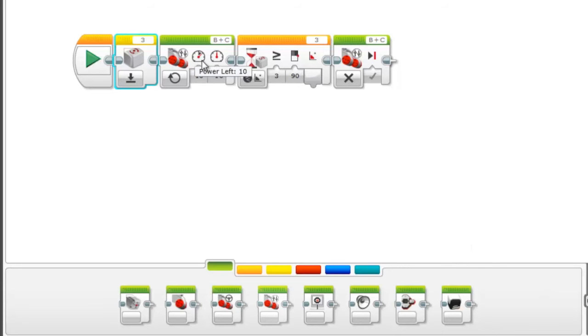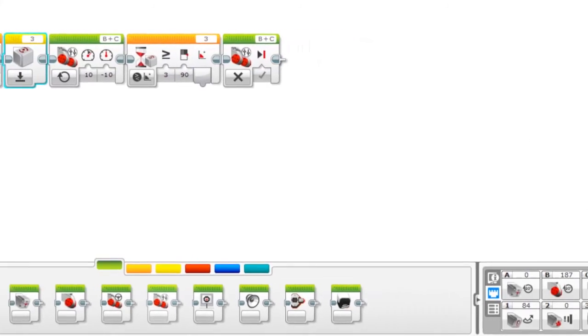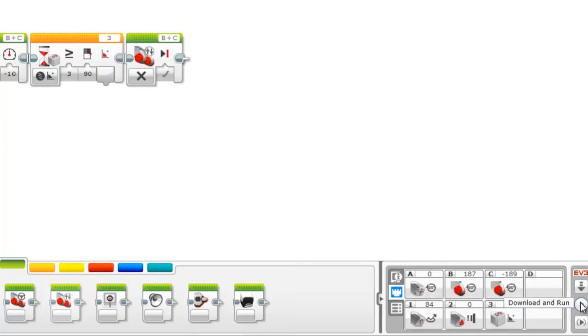Then we turn using the tank turn on a low power setting. I'm using 10 and 10% there, until the sensor reaches the point where it has reached 90 degrees or more than 90 degrees, at which point it will stop. And I'll just download that and run it so that you can see the sensor reset. And it stopped at 93 degrees, which is within tolerance, 3 degrees either way.